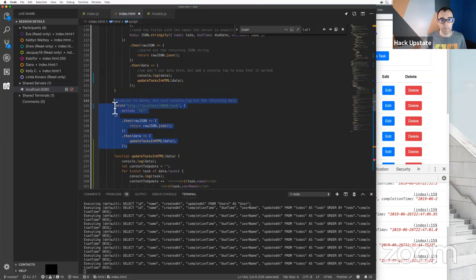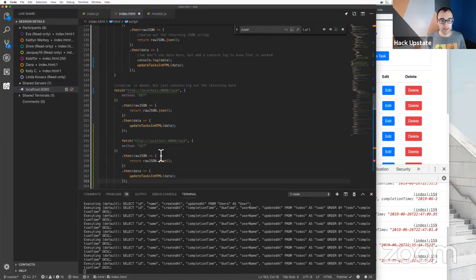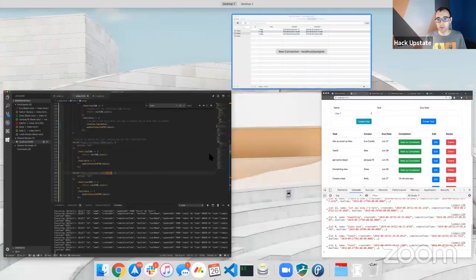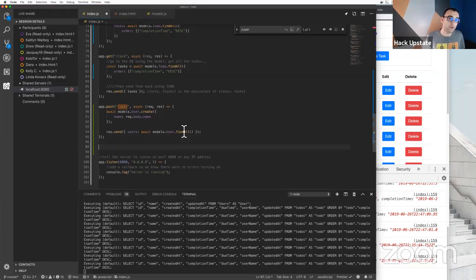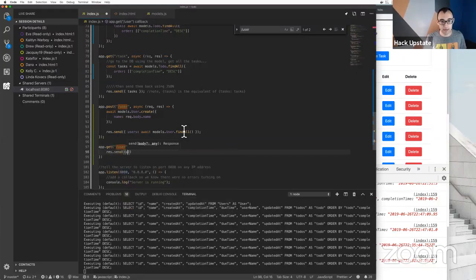So I'm going to copy that. I'm going to paste that down here. And instead of getting the tasks, I want to get the users. And so I'm going to go to my backend code. I'm going to app.get, and I'm going to get my user. And I'm going to async req, res, and I'm going to res.send my users.